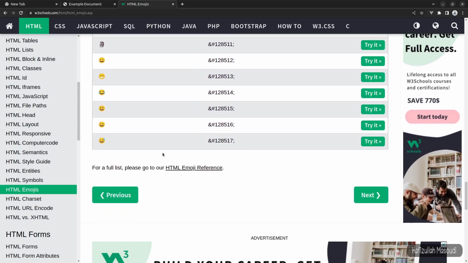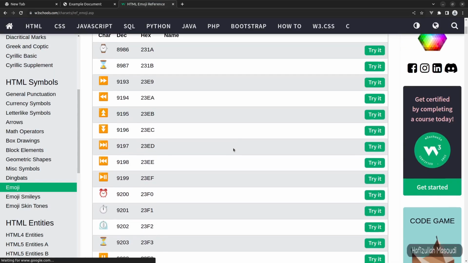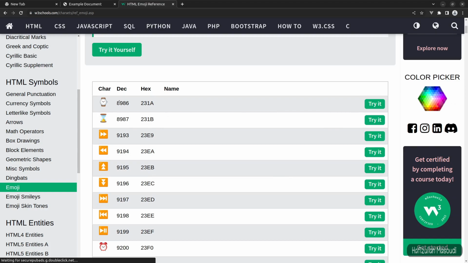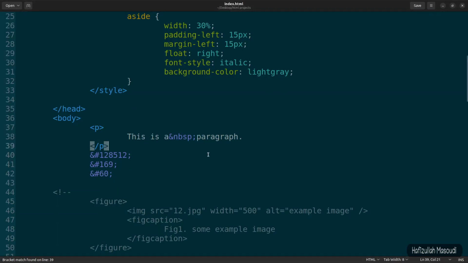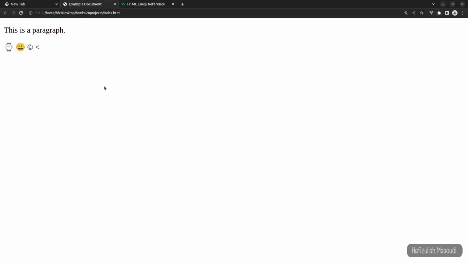Let's scroll down, and in here you can see, for a full list, please go to our HTML emoji reference. If we click on it, now you have the whole emoji list in here, so you can copy their code. For example, for this watch, let's copy this and type the ampersand, hash, then the code and a semicolon. If we save it, get back to the browser and refresh, now you can see we have our watch emoji.